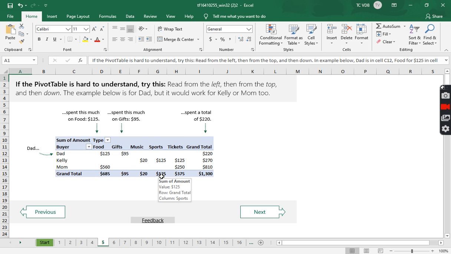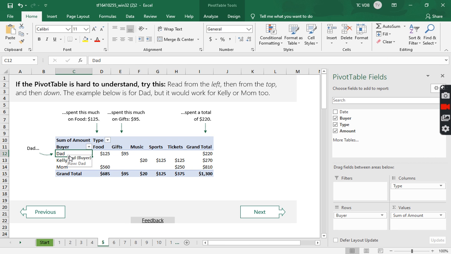If the pivot table is hard to understand, try this. Read from the left, then from the top, and then down. The example below is for Dad, but it works for Kelly or Mom too. So Dad, starting from the left, spent this much on food, 125, spent this much on gifts, and then spent a total of 220. That's just like what I highlighted previously.